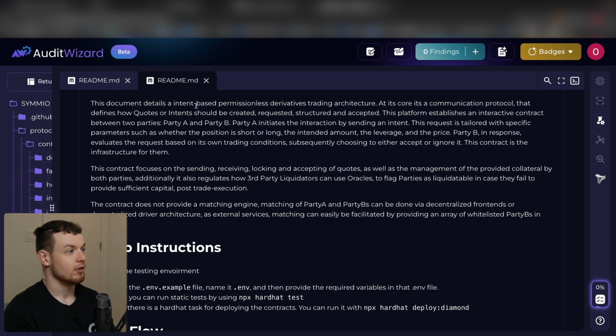Cool. Intent-based permissionless derivatives trading architecture. It's a communication protocol that defines how quotes or intents should be created. The platform establishes an interactive contract between two parties. I see. So maybe what we'll see is like a peer-to-peer where one person opens a perpetual position and then the other person is taking the other side of that.